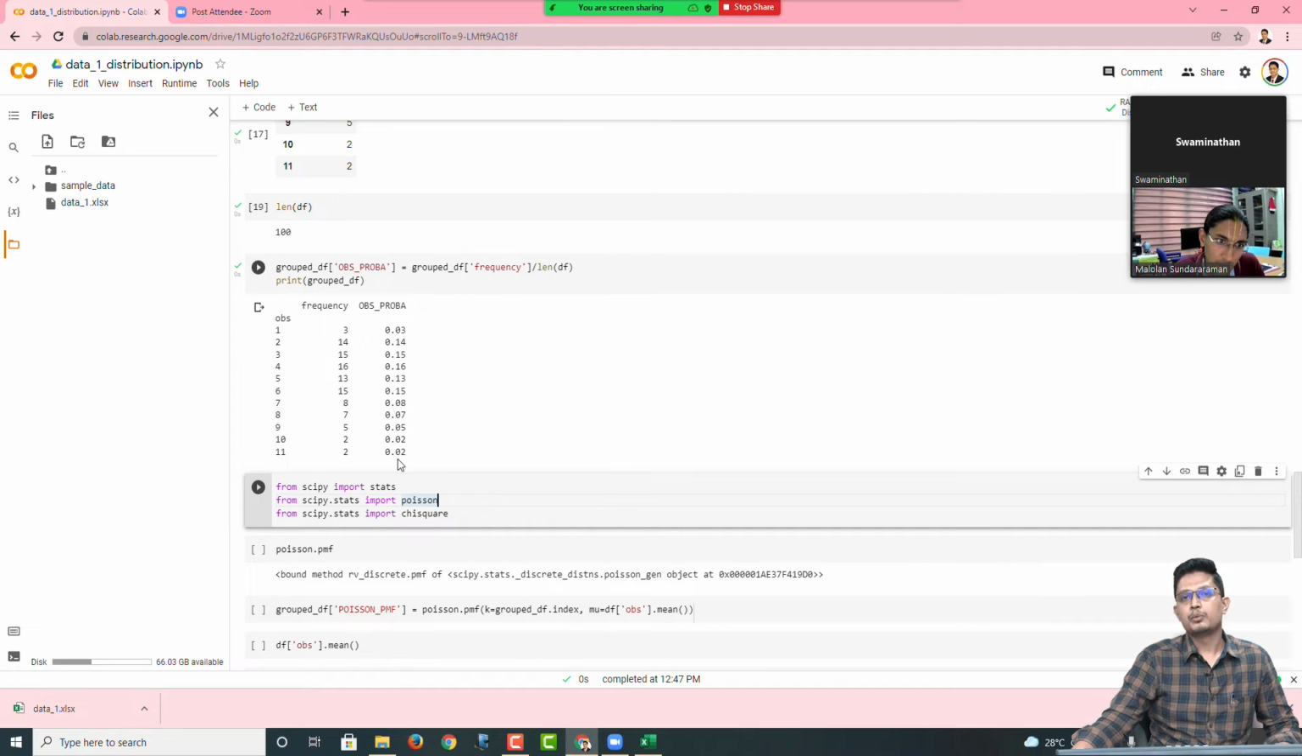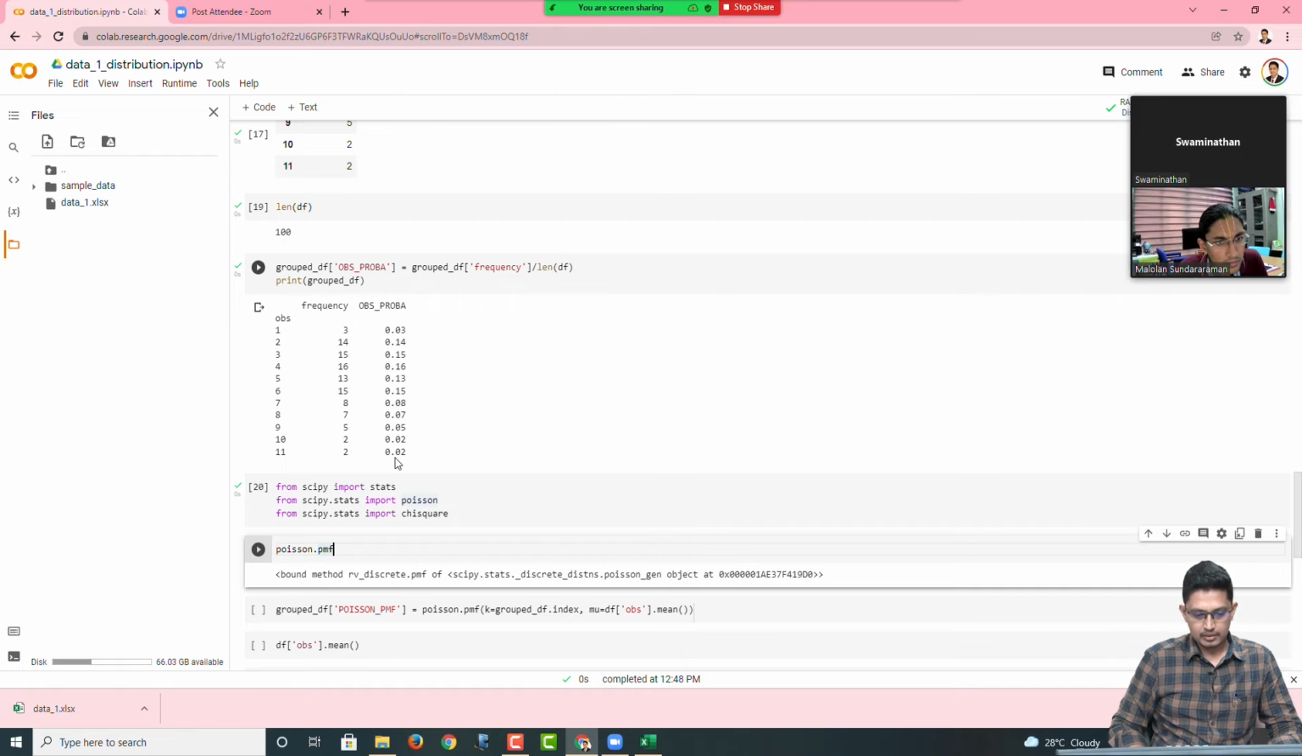And then we come to the most important step, where we are calculating the theoretical probability. Right now we calculated the observed probability from the data set. Now we're going to calculate the theoretical probability. For that, I'm importing certain packages which you already know. From SciPy, I'm importing the stats package, and then I'm also importing poisson and chi2. If you look at this command, poisson.pmf, this function requires two important arguments. One is k, the other one is the argument, which could be the mean.